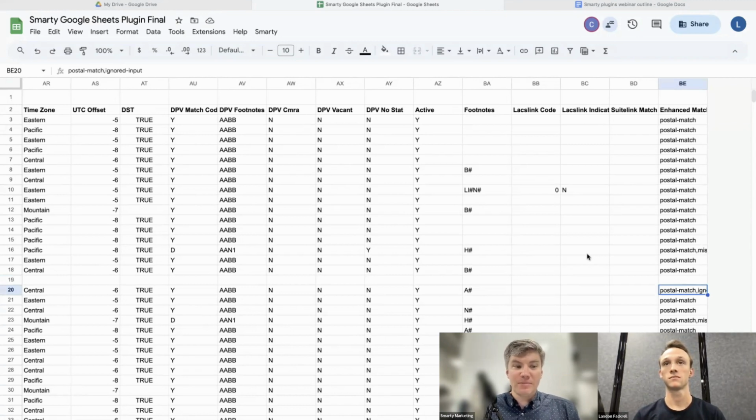If you're worried about mailability, on smarty.com we've got an article that breaks out some of this data and what this means when they come back with different feedback. For example, ignored input could mean that the match was correct except for the suite number. So the address exists, but that suite or apartment doesn't. That number didn't match in the records we have.